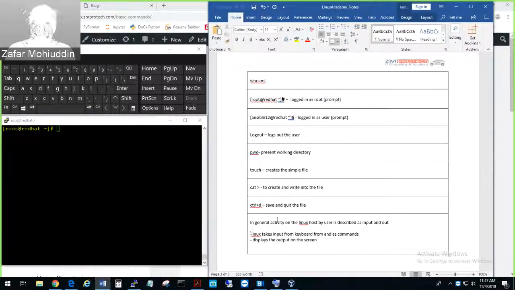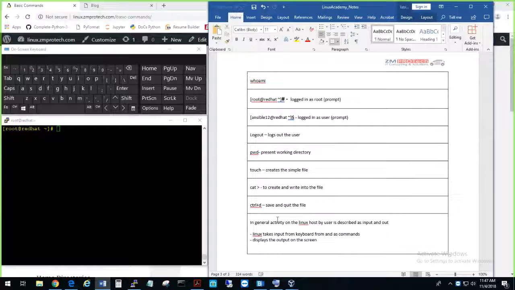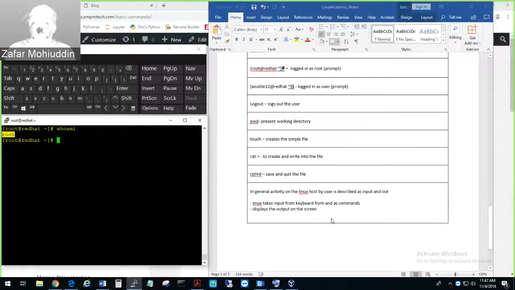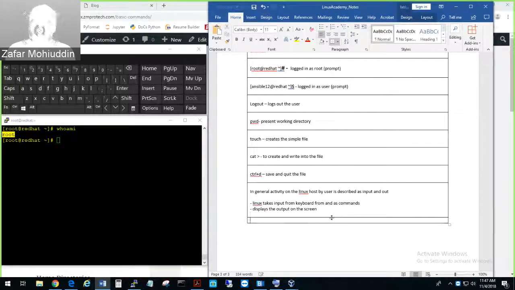Does this make sense, or doesn't it make any sense to you guys? Yeah, it makes sense. So in general, when you type something in there, like whoami, this is a command, this is input, and then this is the output. Simple as that. You give it input, it will give you output.